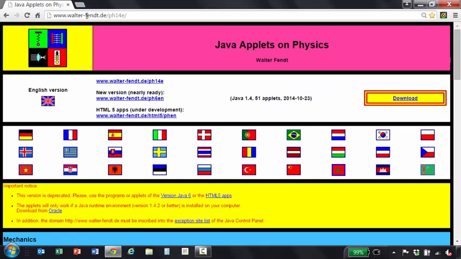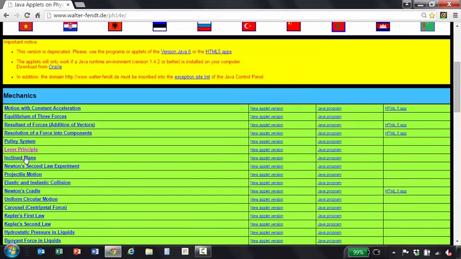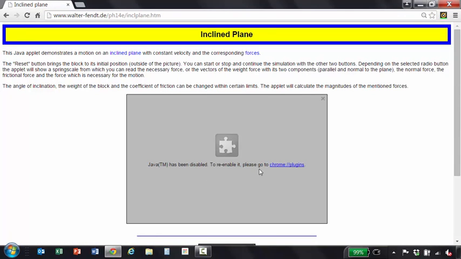I'm going to access a Java applet from an educational website. As you can see, I can't even run this Java applet in my browser because I've disabled Java in Chrome. This is a smart security policy, but as I said, it's not an option if your users need Java to access key applications within your organization.